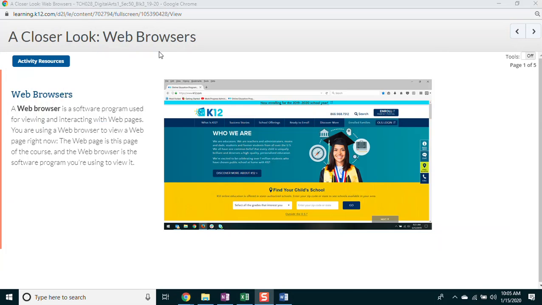Web browsers. A web browser is a software program used for viewing and interacting with web pages. You are using a web browser to view a web page right now. The web page is this page of the course, and the web browser is a software program you're using to view it. And actually, if you are watching this video, the YouTube is the web page.